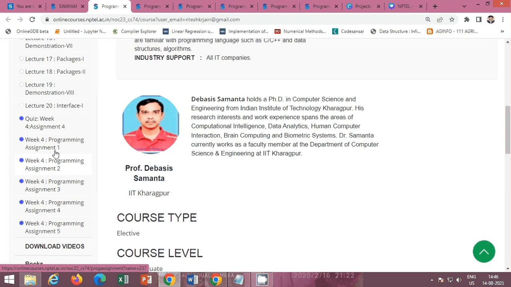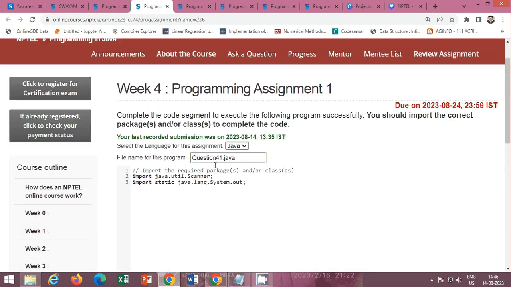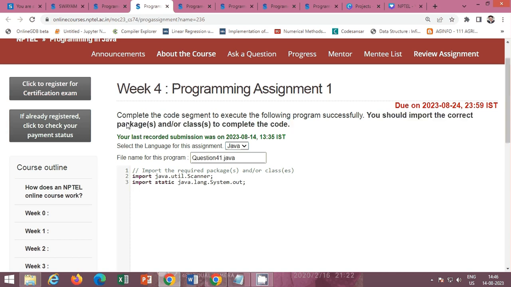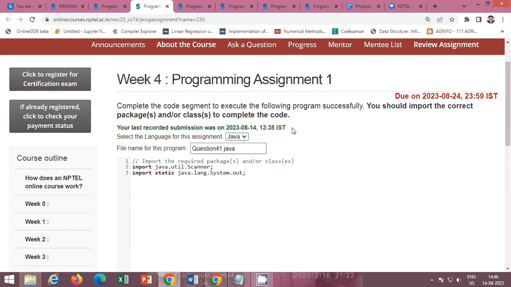The 5 programming assignments are given here in this week 4. So we'll solve all the programming assignments one by one. This is the first programming assignment. We have to complete the code segment to execute the following program successfully. You should import the correct package and or class to complete the code.